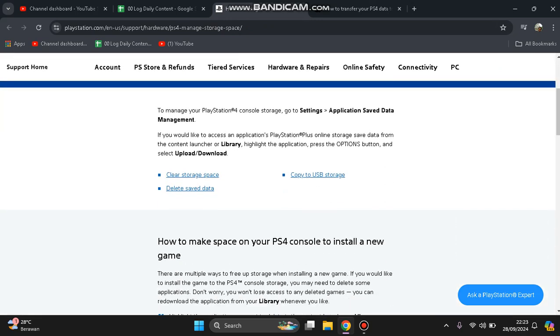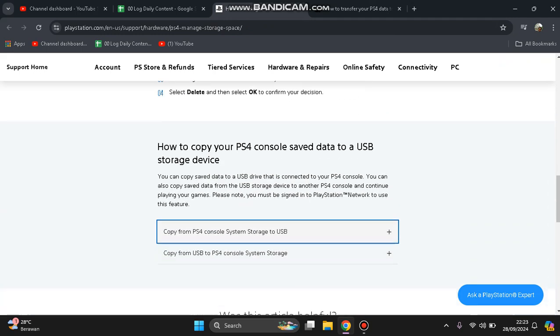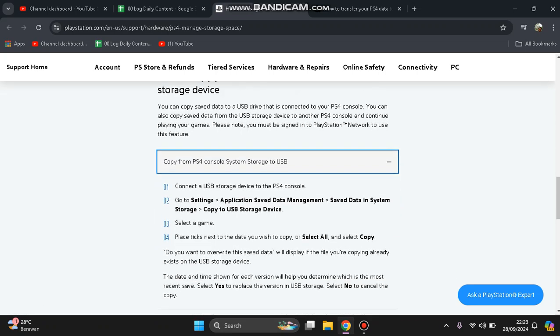This is the official web page from PlayStation that can guide you how to copy your PS4 console save data to USB, or vice versa. For example, the first one: you can copy from PS4 console system storage to your USB. So you have to prepare the USB storage, like an external drive or flash drive that you have. Then you can connect the USB storage device into your PS4 console.